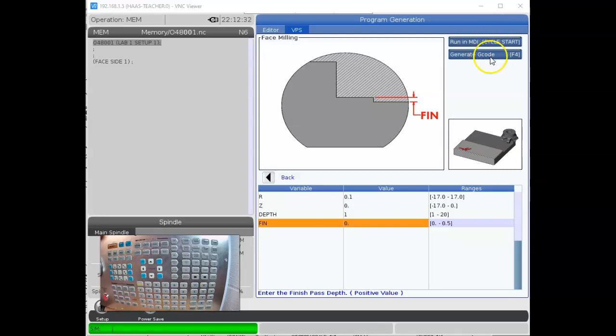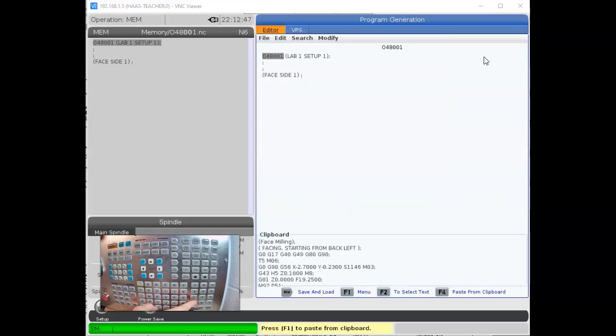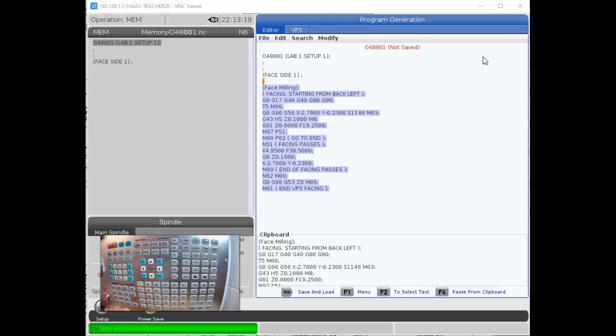As it says here, generate G code, we're going to press F4. And then on the order controls, we're just given 2 options. And we want to insert it into the clipboard. So we're going to hit 1. And it places it in the clipboard. And then we're going to use our cursors to go down. And we're actually going to add another end of block so we get another space. And then this is what we want to do. We're going to hit F4 again to paste from the clipboard. And we have entered our facing operations for setup 1.